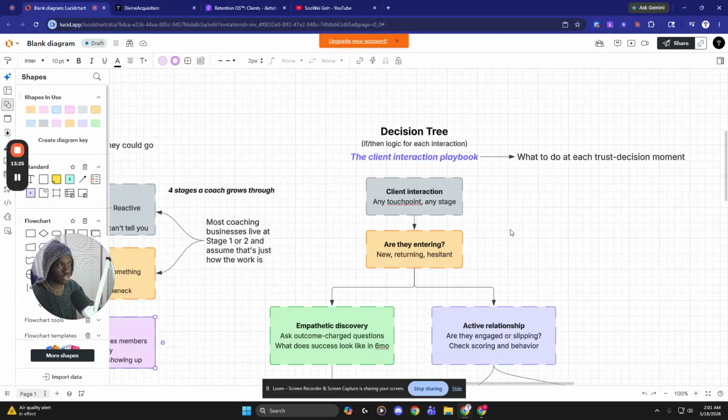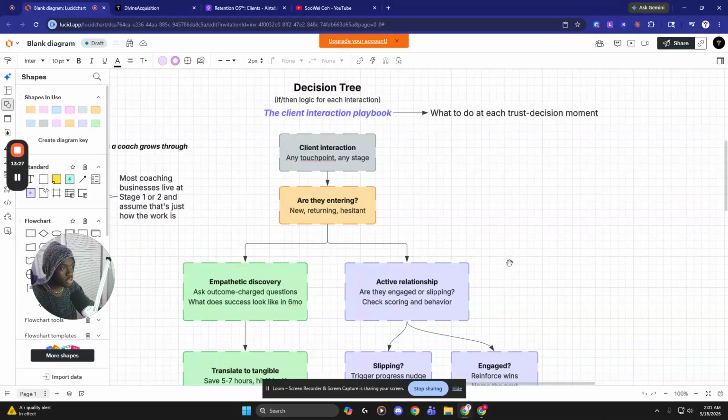So you could take two approaches, right? If it's an active relationship, are they engaging or slipping? So you need to have a scoring slash behavioral system. Now, I gave you guys a way of how to get a scoring slash behavioral system on clients, and it's very simple.